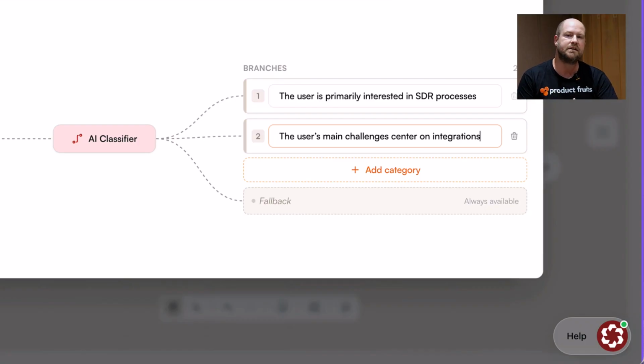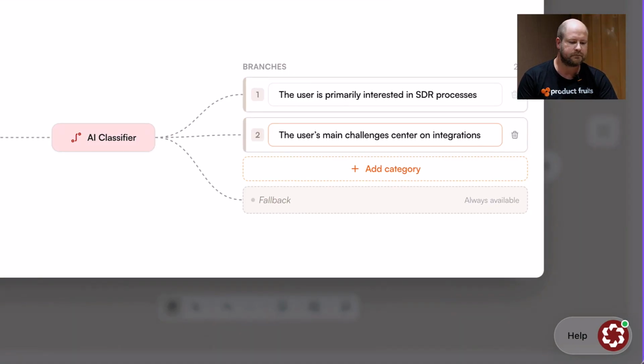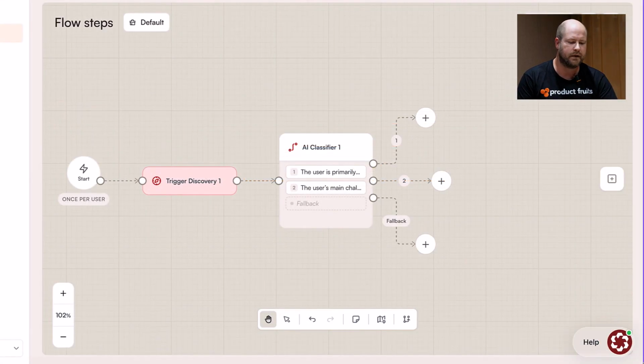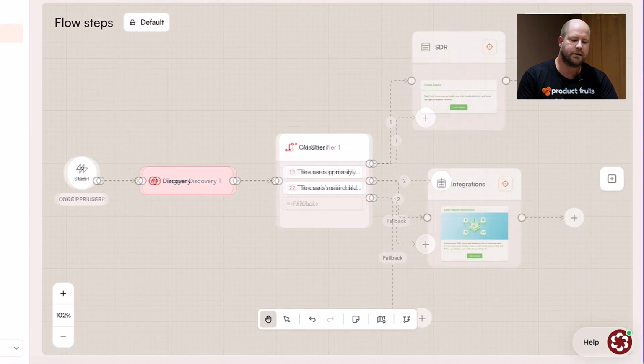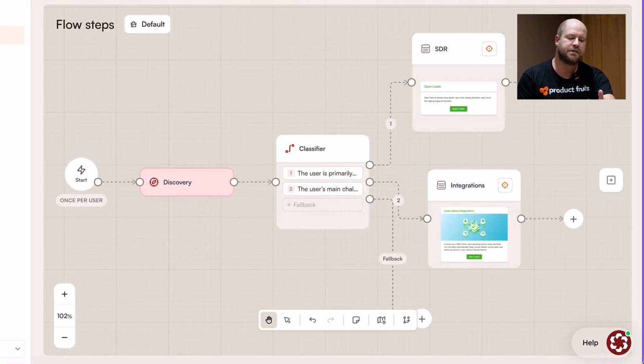Also, as you can see at the bottom, there is a fallback node. What it means is that if the AI is not sure enough where the user should fit, it will send them to this one, even if there are any errors, etc. So let's move forward. We have that, and let's magically add 2 more cards here. The first card will explain the SDR, and the second card will explain integration, as we have it in the branches.